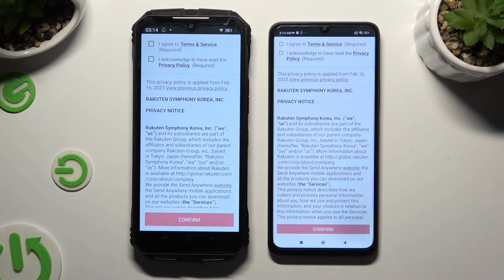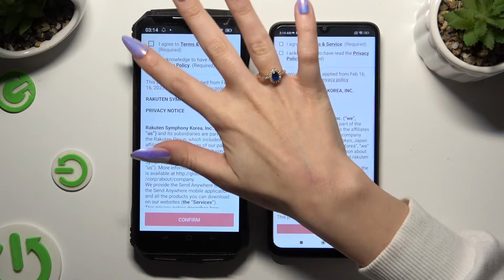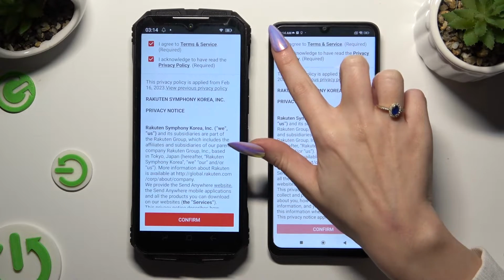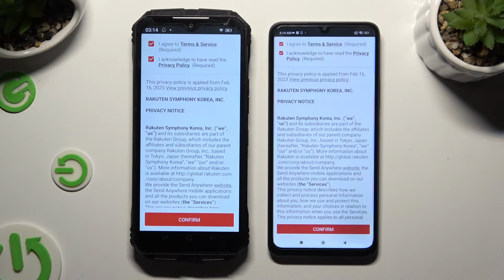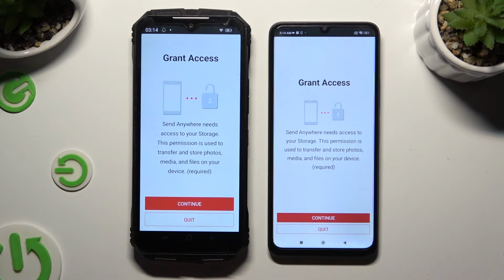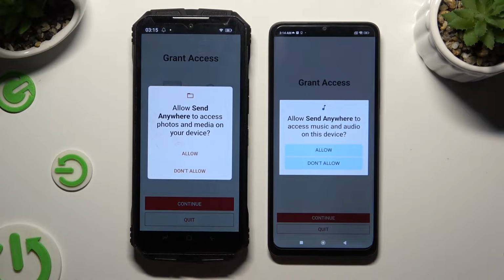Firstly, tap I agree and I acknowledge at the top. Then confirm. Continue. And allow.